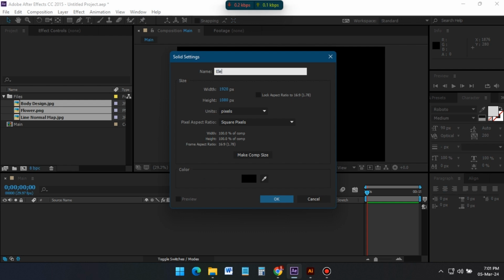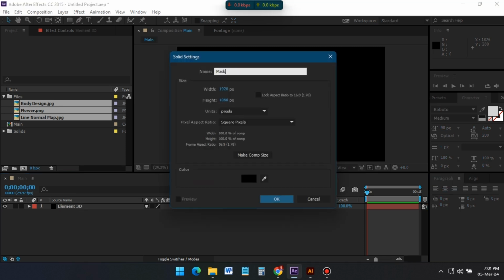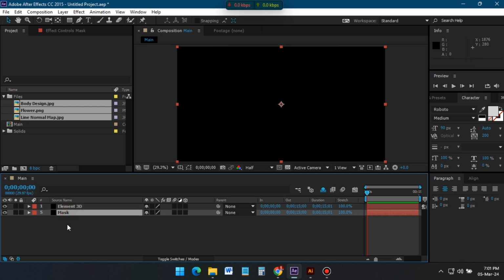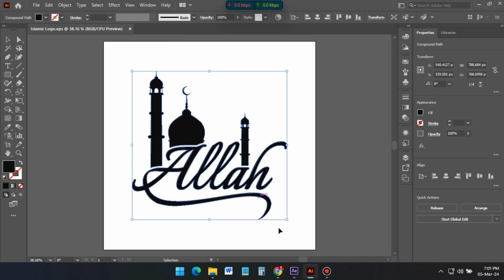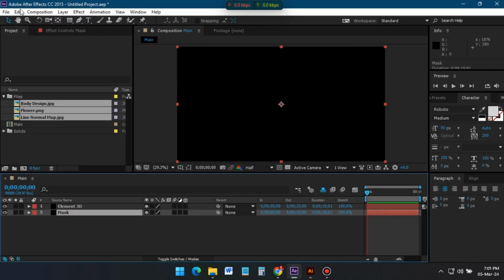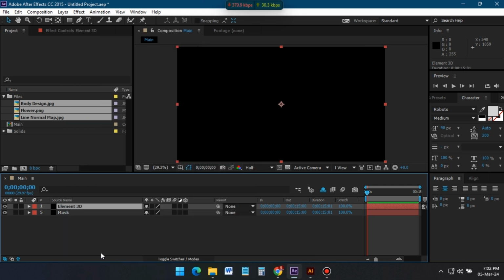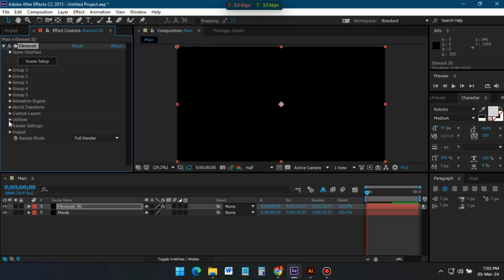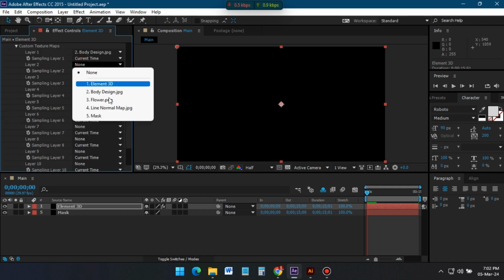Now create a new solid for Element 3D and another for mask. Copy your logo from Illustrator and paste it in the mask layer. Now select the Element 3D layer and go to Effects, then apply Element to create the 3D logo. Now from Custom Layers, add our textures map and logo mask.